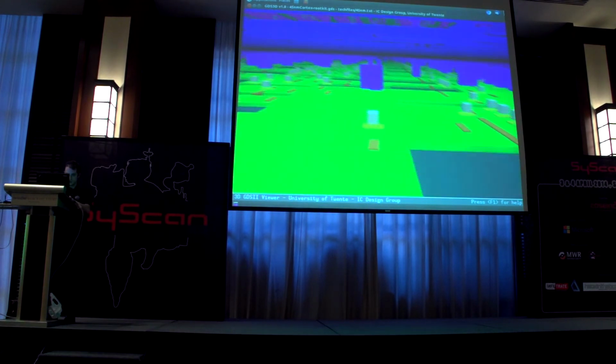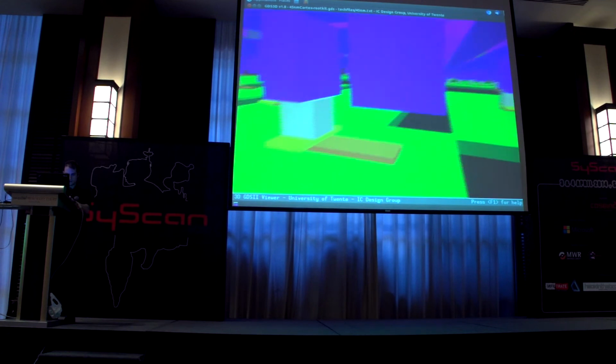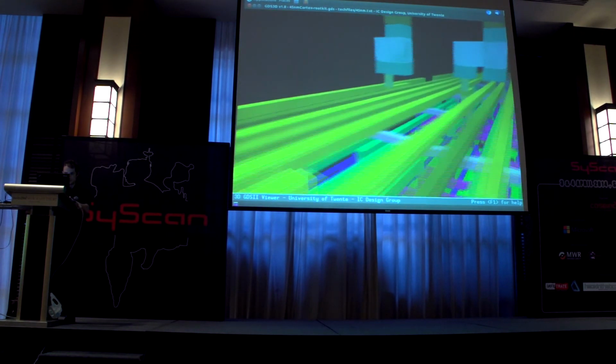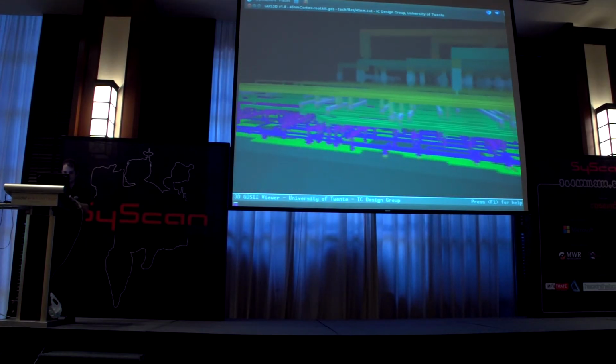Here are the gates. Oh, sorry. You can see there's the small gate. These are 45 nanometer gates, and these are the connections. You can see how incredibly complex it is. This is the smallest CPU.